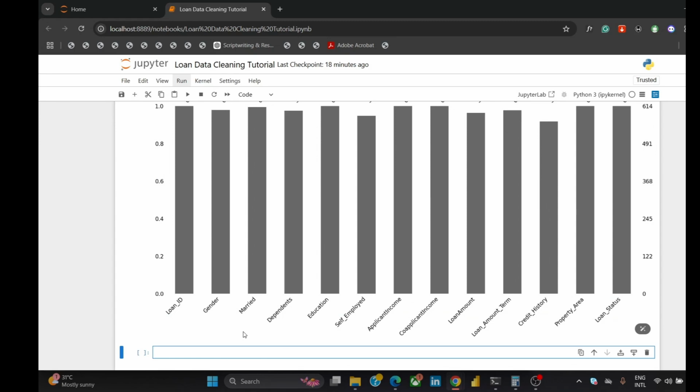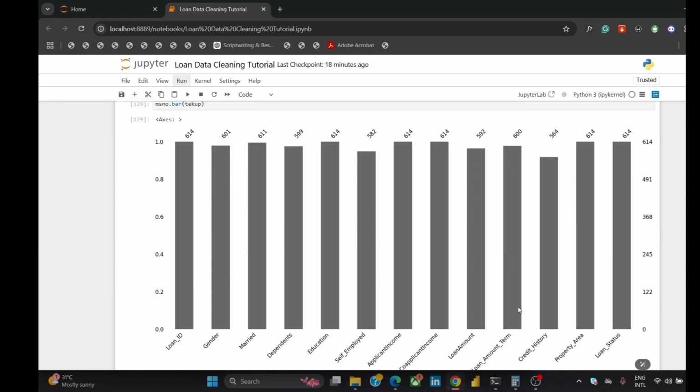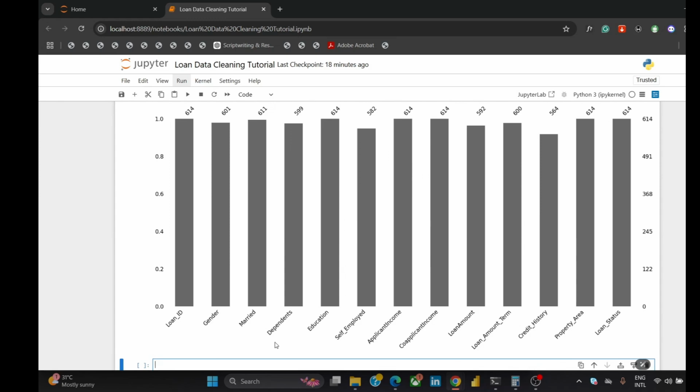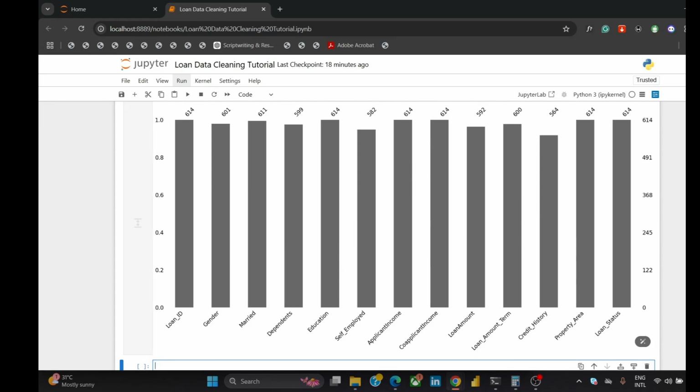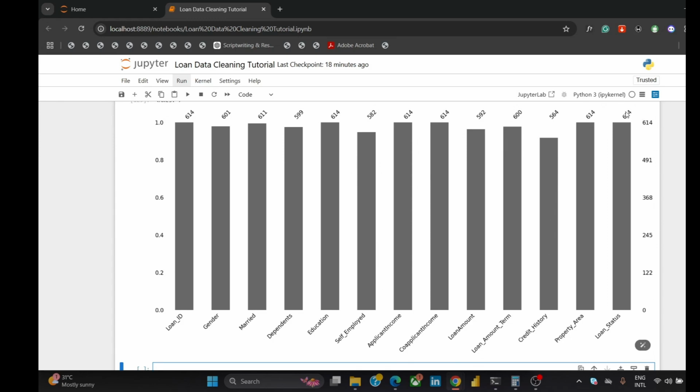Okay, let's wait for it to come up. It's loading. Now, as you can see, this has simply visualized our missing values, right? Look, this consists of each column that we have in our data frame. Like we mentioned, each column should have 614 rows. Any column that doesn't have 614 rows, we can simply say that it has missing values. As you can see, we have missing values here, here, here, and here. So this is what missingno does. It helps us to visualize our missing values.